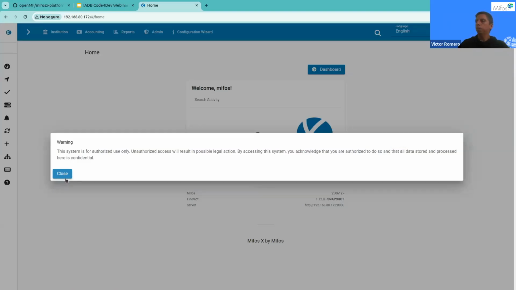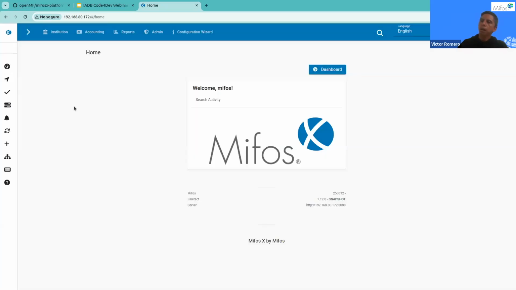We never must store the credentials on the web browser. It will show an initial warning. And from here, you can start to create clients, and you can start also to create financial products. We are going to upload more videos for showing the functionality from this point.